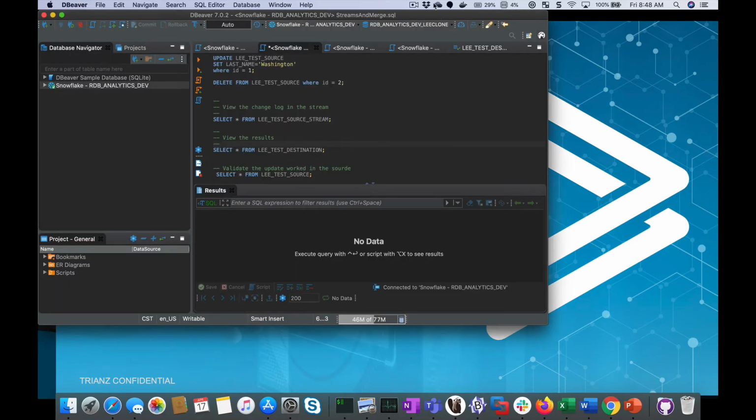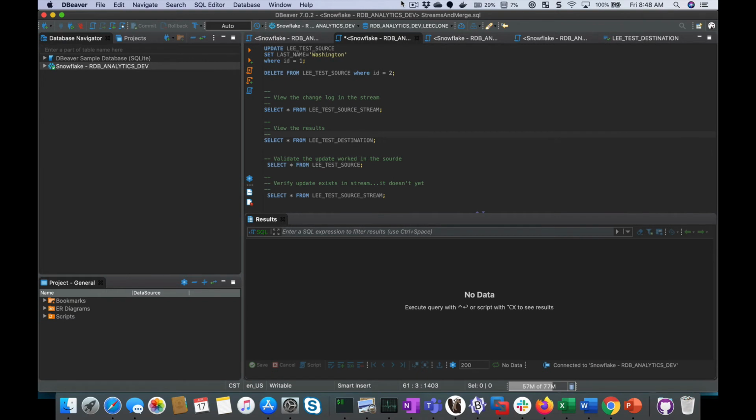Now I'm using a lovely product called DBeaver. I'm using the free community version of it. It does some things that even the web interface of Snowflake doesn't handle.